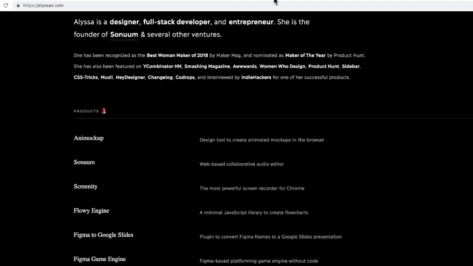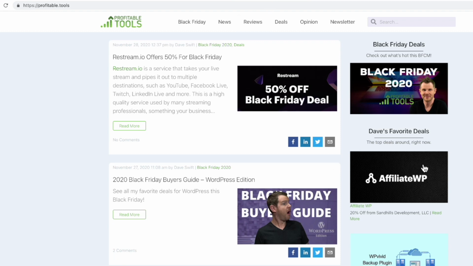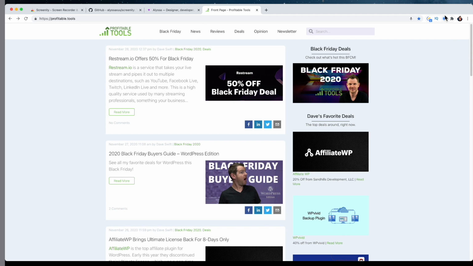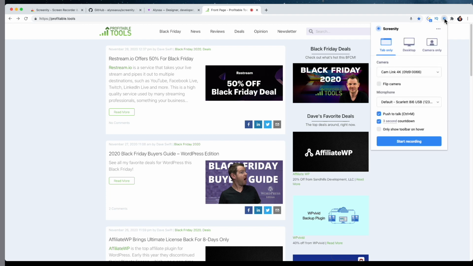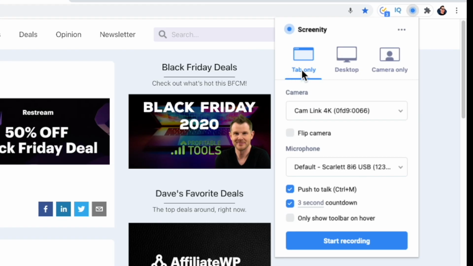But you know what? I've already got the Chrome extension installed. Here is the Profitable Tools website. Let's go ahead and do a screen recording. Here is the icon for Screenity. I'm going to click on this and I can see my options. I can record this tab only, so I can hide all of the other tabs that I've got open. I can record my entire desktop, so if I'm jumping between different applications, I'd want to choose this. Or if I just want to make a video message and send it to somebody, I can choose camera only.